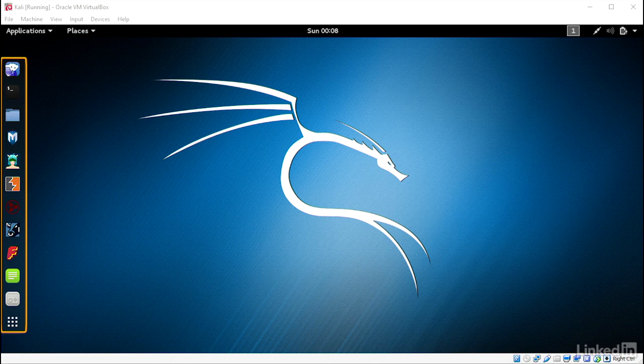Let's look at what's in the left-hand vertical set of icons. This is the quick access list and contains useful system tools as well as testing applications. At the top of the list is Iceweasel, Kali's internet browser, and a variant of Firefox.